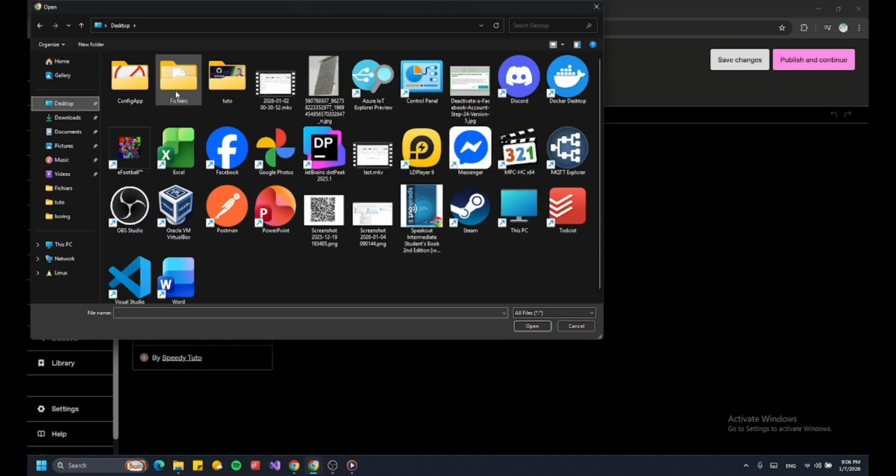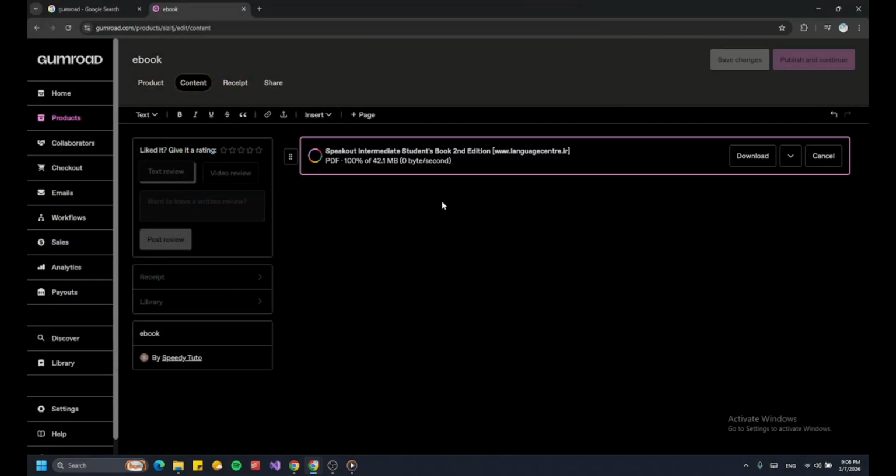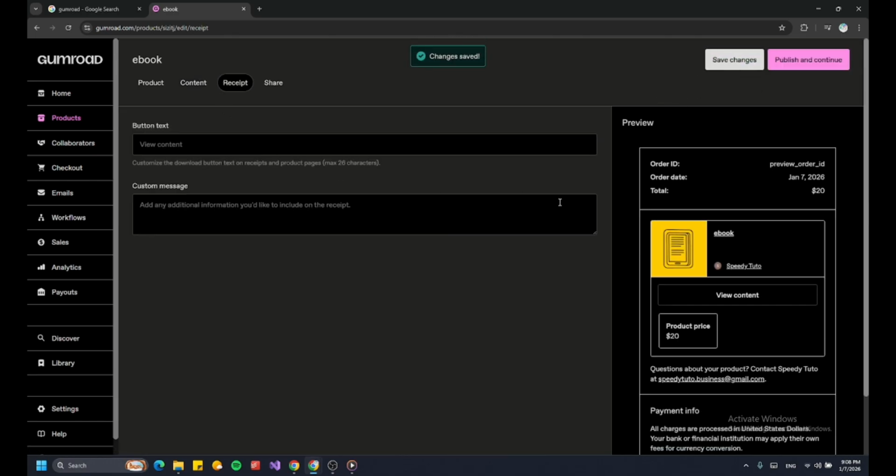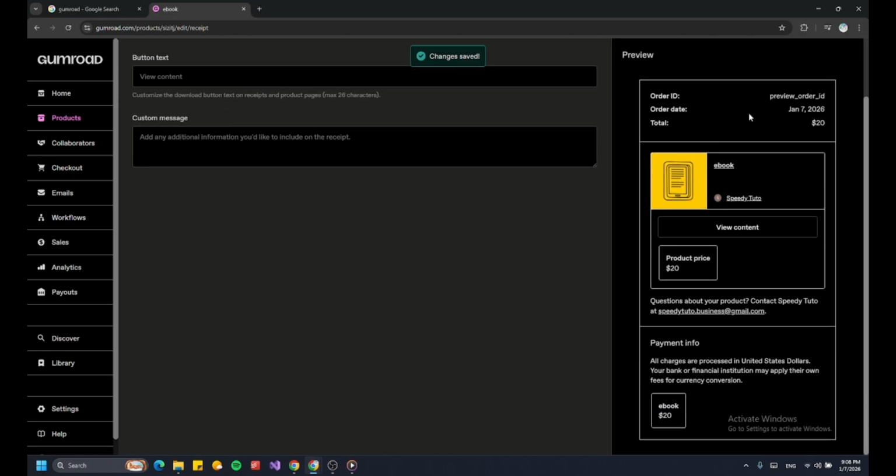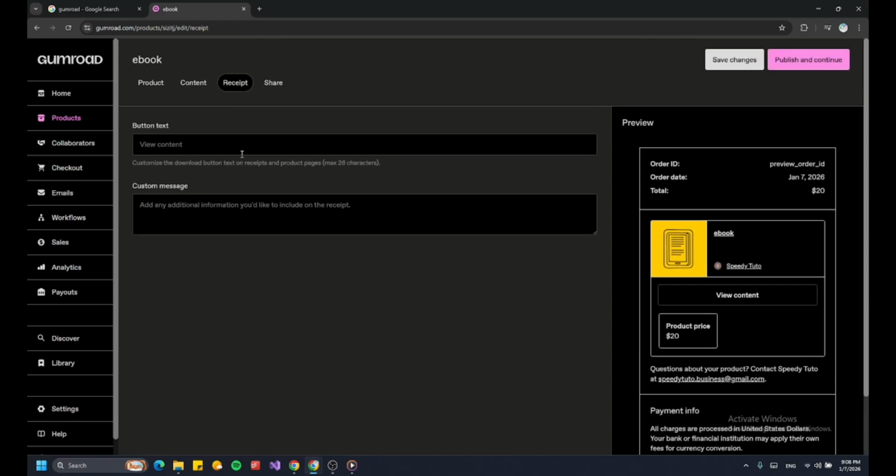Now you want to head over to the Content section, and to upload your ebook, click on this Upload Insert File icon. This is important. Then go Computer Files, and then find your ebook. I'll just pretend like this PDF is my ebook. We can click Open. Now wait for this to upload. Make sure this is at 100%. And once it is, you'll be able to then publish and continue.